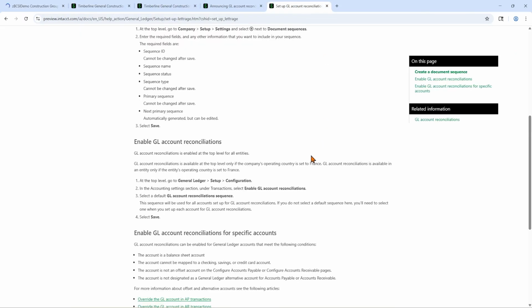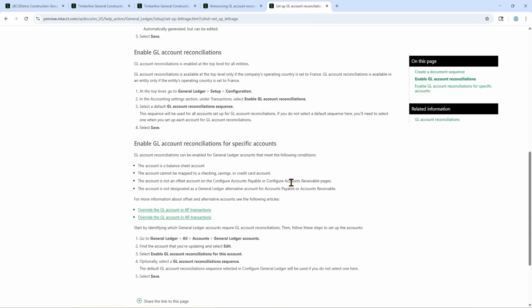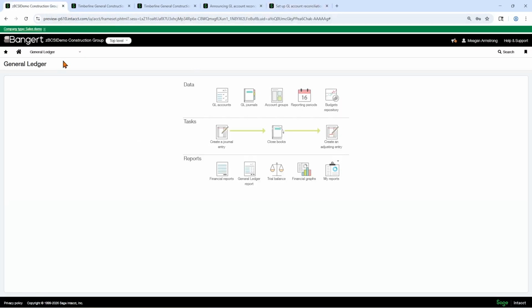Then you will have to turn it on for each account you want to do reconciliations with, just so you don't have a big long list in that screen. The requirements are that it has to be a balance sheet account. It cannot be mapped to any of your cash management accounts, i.e. checking, savings, or credit cards. And it can't be one of the configuration offset accounts for AP or AR or the alternate accounts for either of those two.